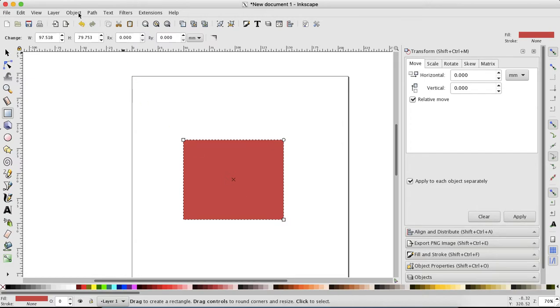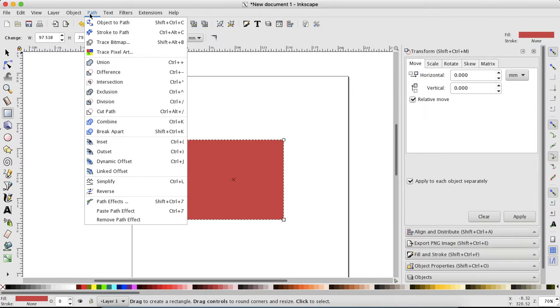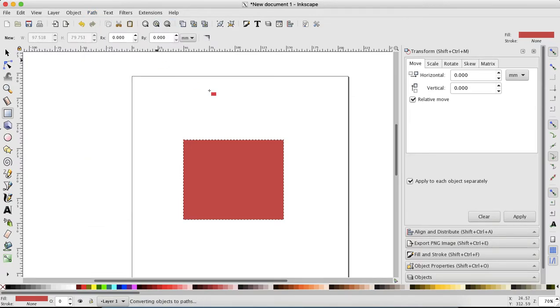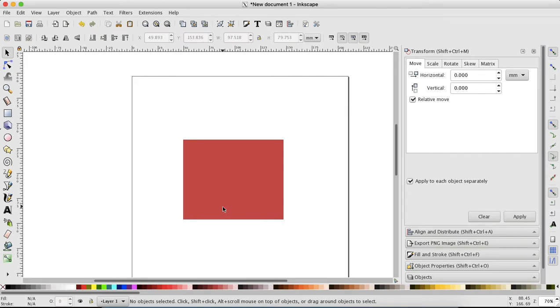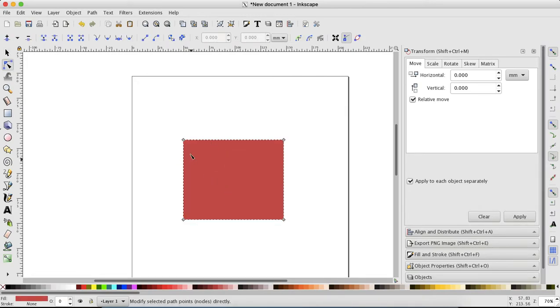So I go to Path and I select Object to Path. So this becomes like this. I press Escape two times and then click on the object, and click on the object three times to get this view. And in this view, I have four nodes of the rectangle.